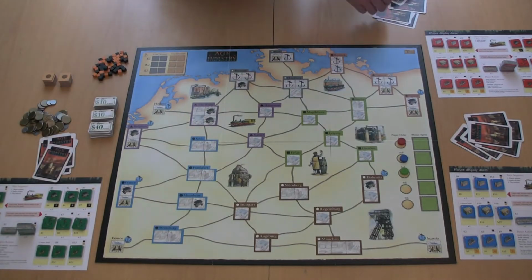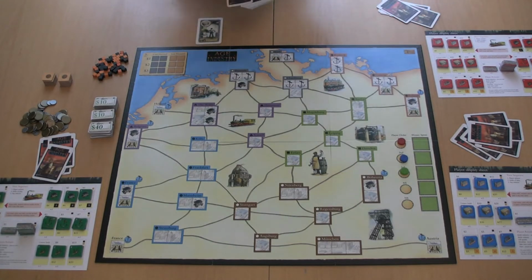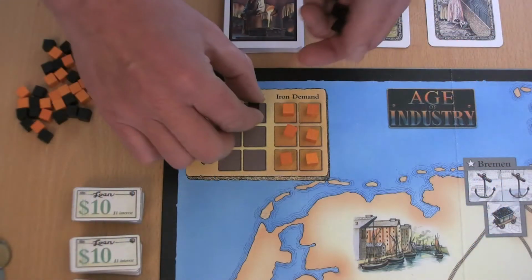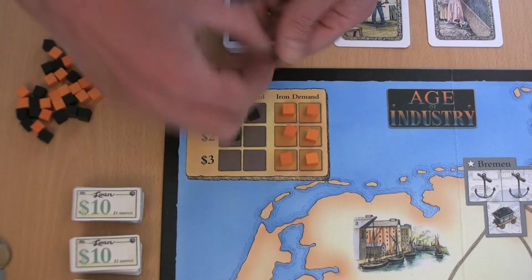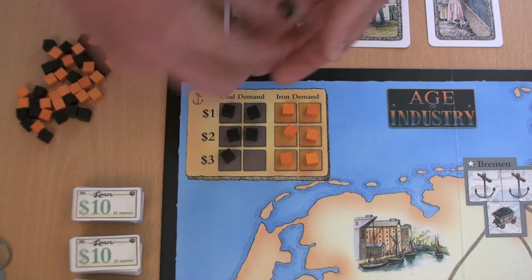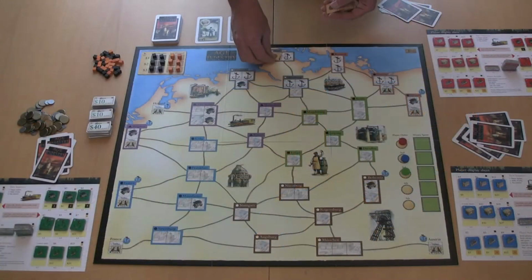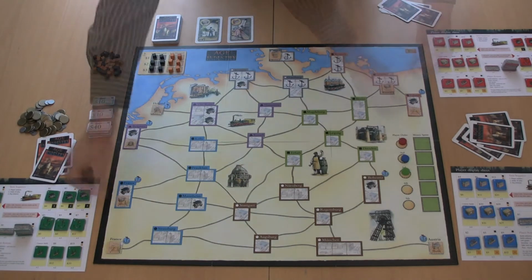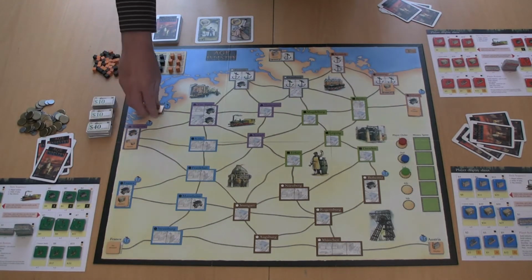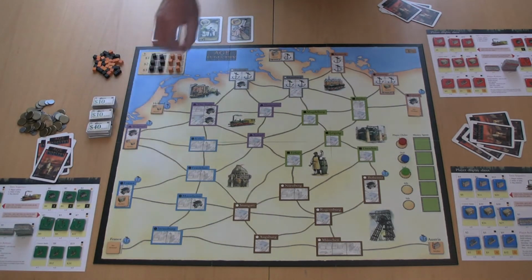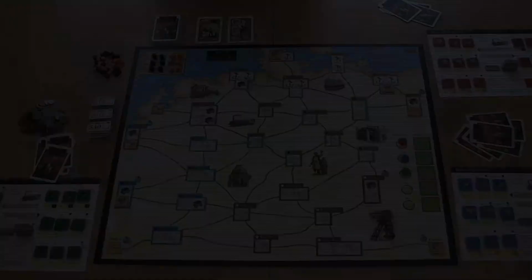Shuffle the cards and give 6 to each player and make a draw pile of 2 cards next to the deck. Fill the coal and iron demand display with coal and iron cubes. Shuffle the market counters face down and place 1 in each space with a market image. You are now ready to start playing Age of Industry.